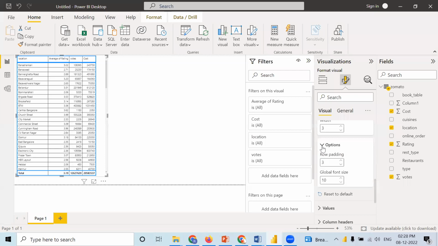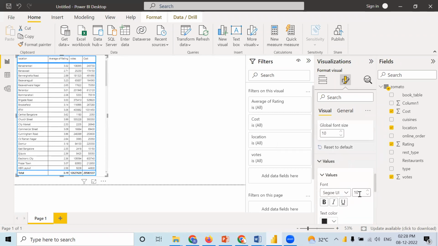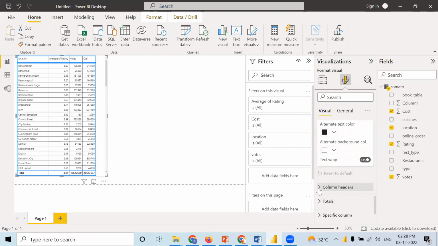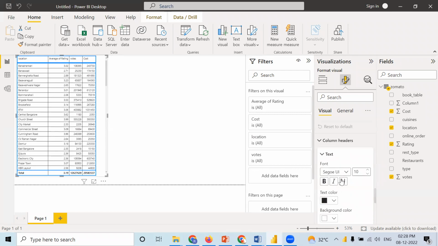Like that, you can try out different options regarding row padding. If you want to increase the row padding, this is how you can increase it. And if you want to increase the size of the entire table, in that case, when you increase the global size, whether it is column header, total values, everything will change. Like right now, values is 10, right? Because global font is 10 in size. Column header, row and everything is of font size 10.